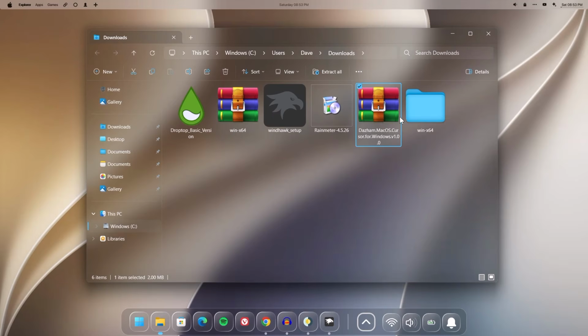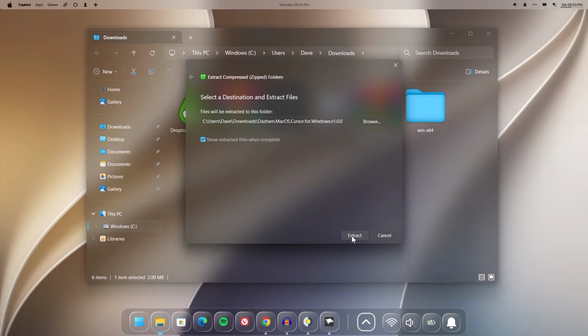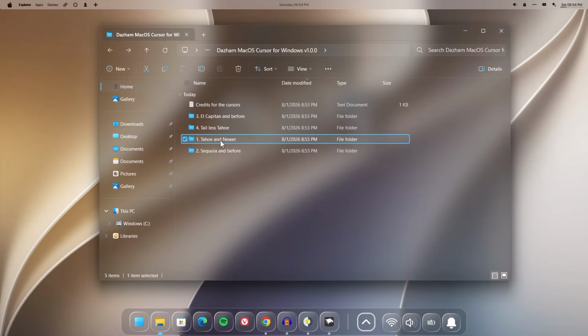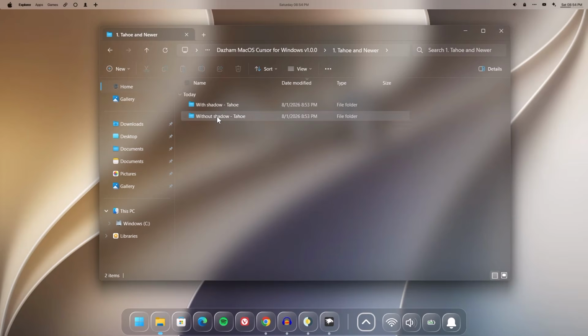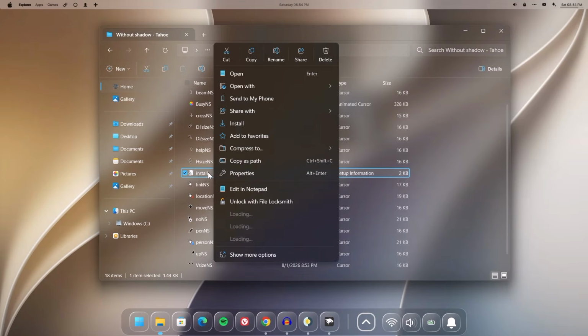So here's the zip file we just downloaded. Just highlight on it, right click on it, then choose Extract All. Click Extract. Open this folder. Here you have options. We're going to choose Tahoe and Newer. Double click on that. Choose Without Shadow. Now go down to Install here. Highlight on it, right click on it, then click Install.